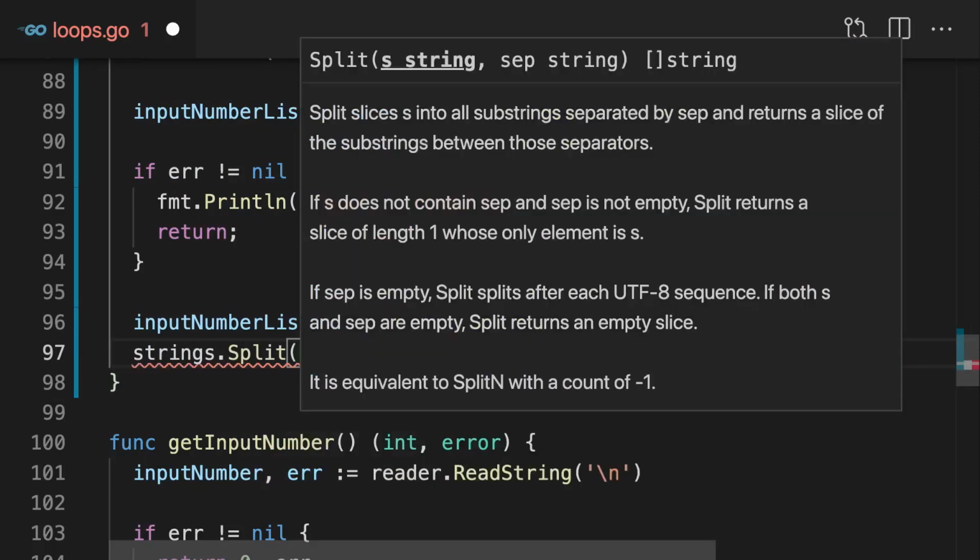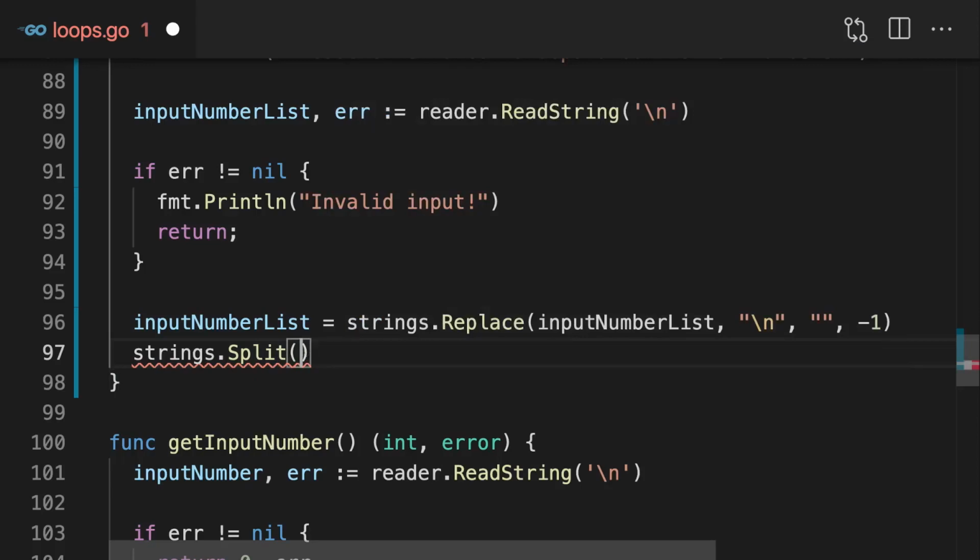And that function does what the name implies. It takes a string as a first parameter value, and then as a second parameter value, the separator by which we want to split the characters or the values in the string, and it will then return us a slice of strings. Very important. Note the square brackets here. We get back a slice of string values.